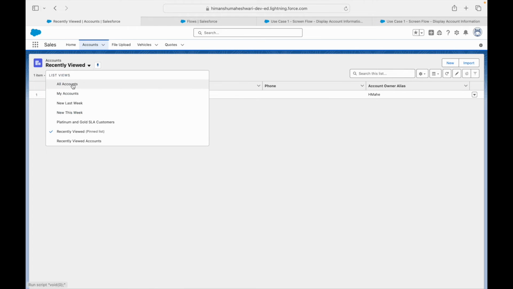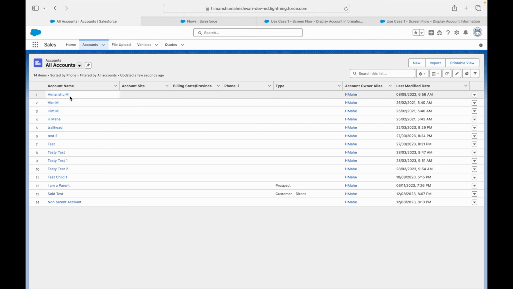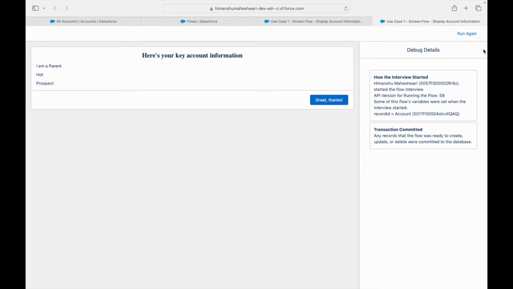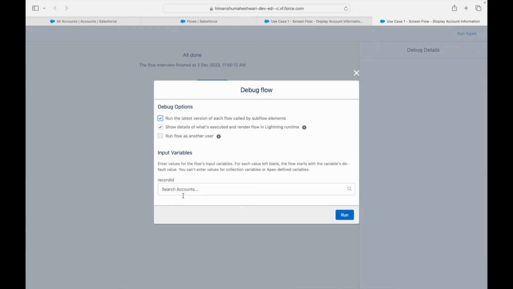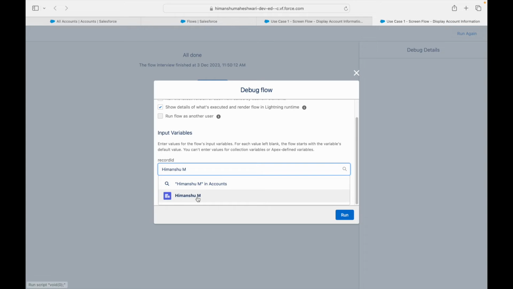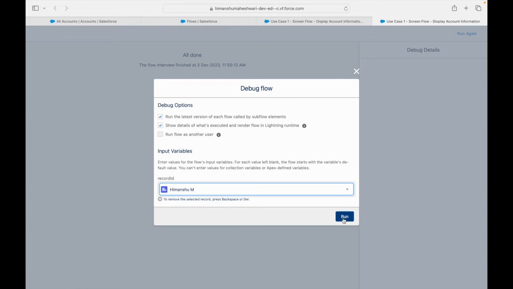Nice. Let's go ahead and look at all accounts. Let's take a look at Himanshu M, right? Let's say run again. Okay, let's not run again. Let's say change inputs, right? I want to change the inputs and choose Himanshu M. Is there an account here? Yes, it is able to search it, and let's say run.